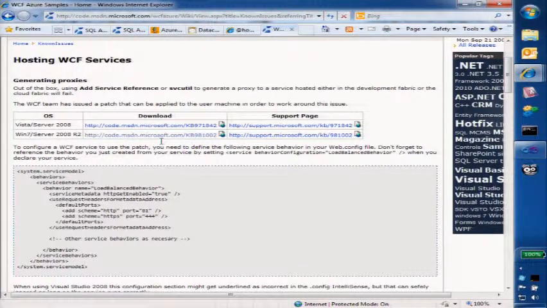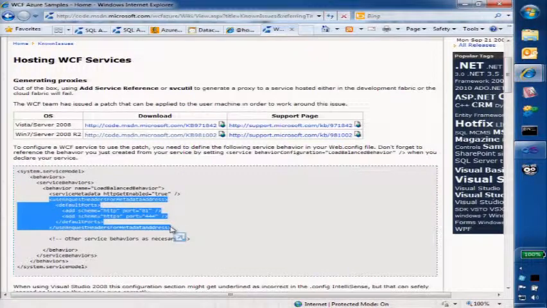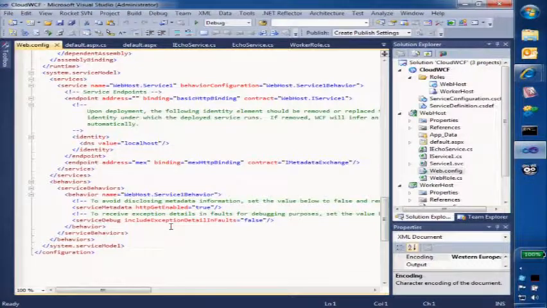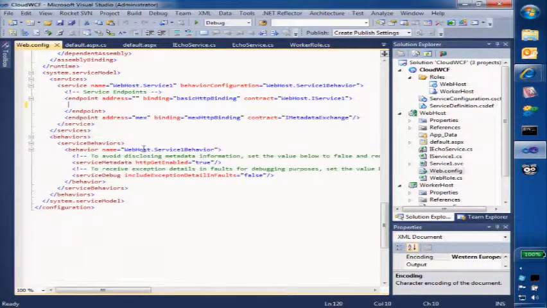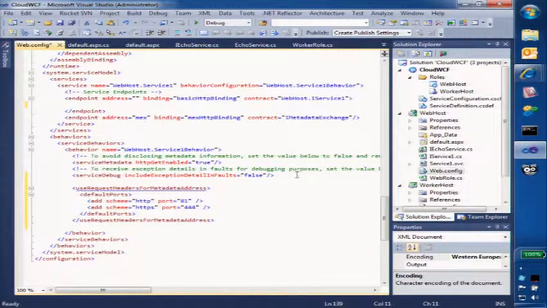Well, I've already installed the QFE because showing it on the show would be very boring. Exactly. What you've got to do, though, is grab this little snippet right here, this use request headers for metadata address. Just copy it and head back to Visual Studio. And I will fix a couple things in here. I'm going to get rid of this because I can. And I'm going to go down to the service metadata, service debug, and I'm going to drop this in here. And you want to match up the ports that you're running on locally if you're running this in the dev fabric. So I happen to be on port 81 because I have IIS bound on port 80 already.